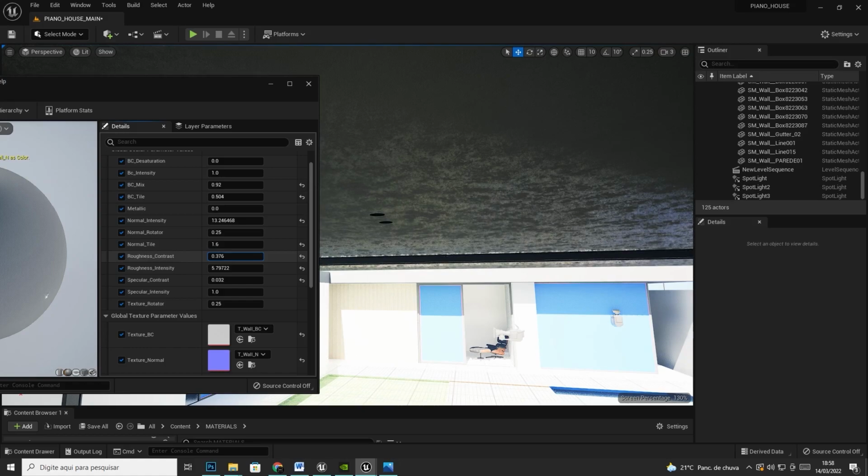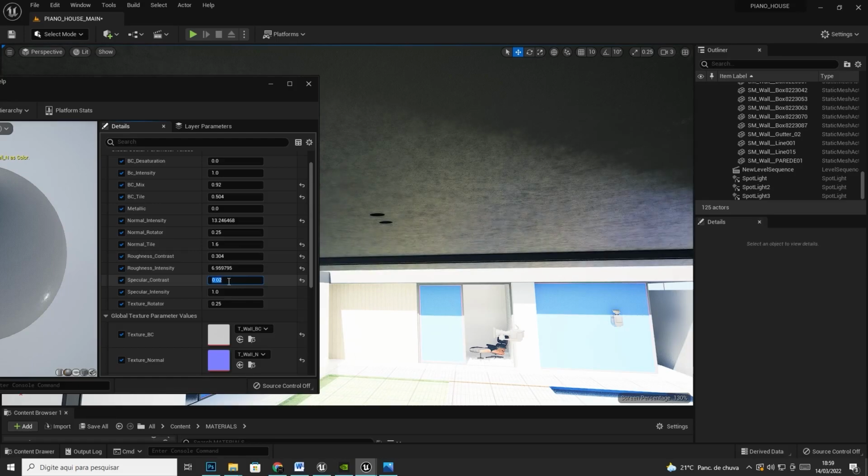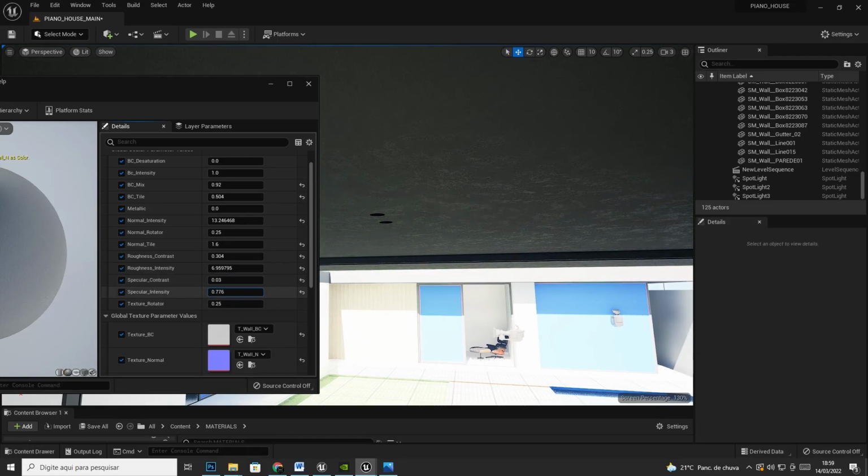The contrast as well, we can change it a little more or a little less. The roughness, contrast, the intensity, roughness, specular contrast. Let's see. I can change it, as you can see. Look at this. Yeah, I think that's cool. Yeah. 0.03, 0.05. I think 0.03, it looks good.